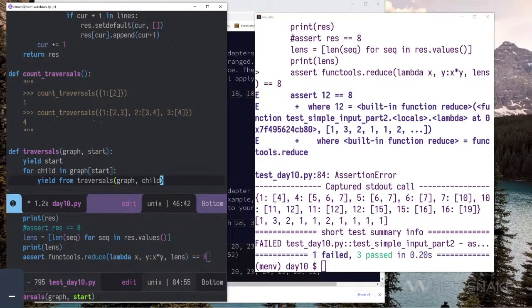It would give me 1, and then we're going to say for children in graph of 1, which would be 2 and 3, we're going to yield from traversals for 2. And so 2 would come in here, we would yield 2, and then we would look at the children from 2, which would be 3 and 4. So 3 would come in here, we would yield 4, and then 4 would come in here and we would yield that.